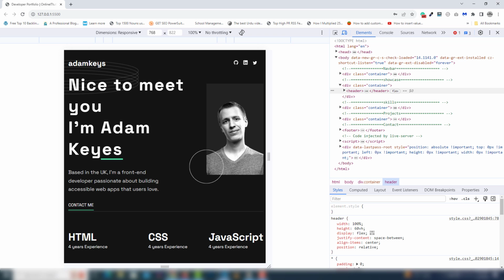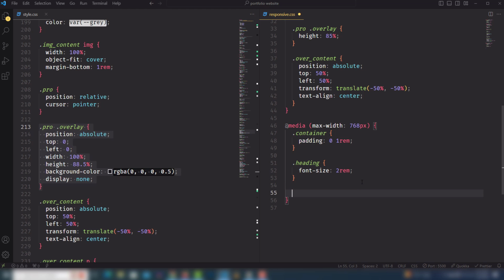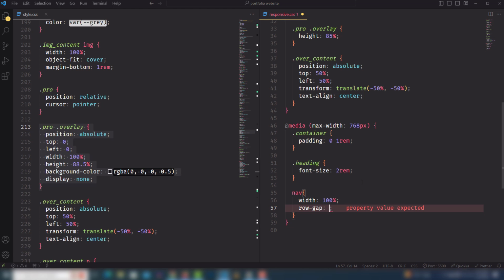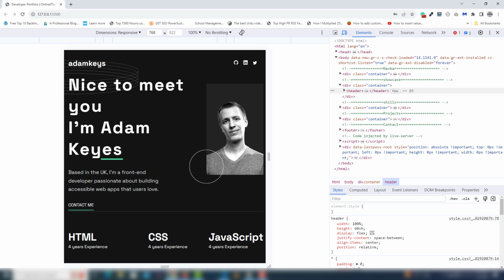And yeah, I need to select the nav. So this is nav, by the way. I need to select that inside there and use width 100%, and I'm going to use row gap 1rem there, right, to make a space.